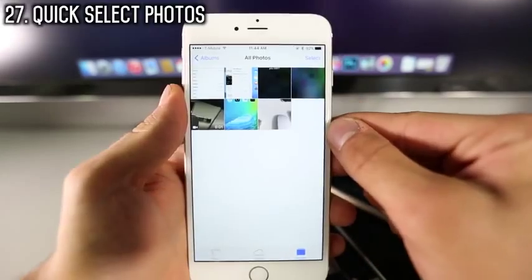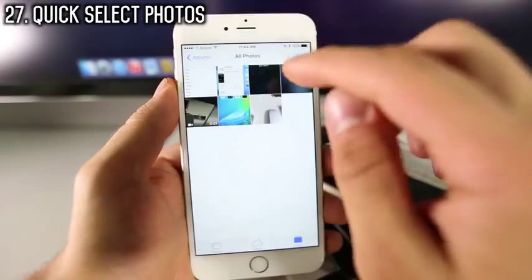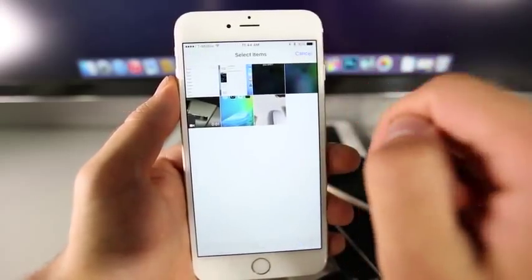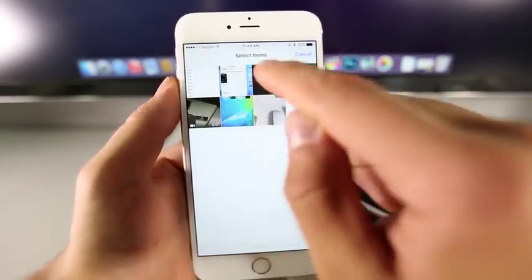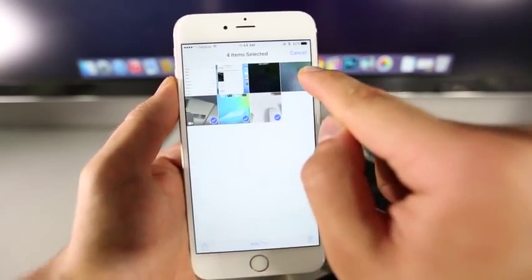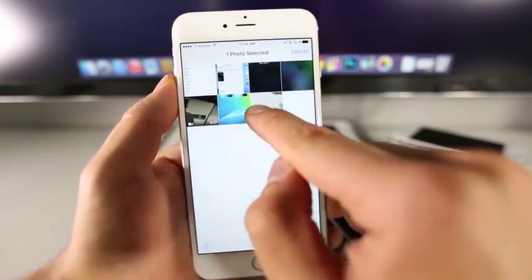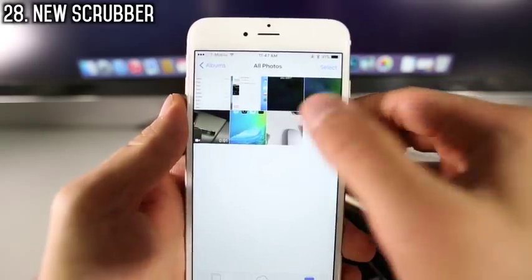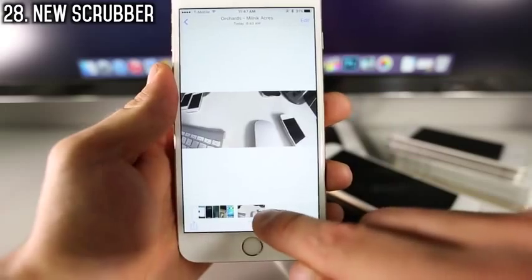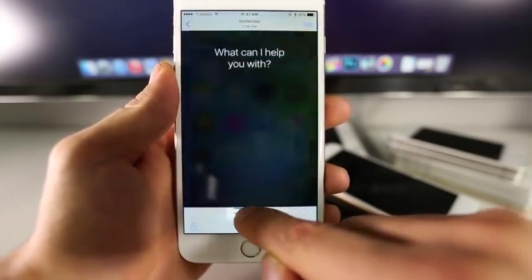A really cool feature in Photos that not many people know about, and it's awesome, is the quick select feature. So if you actually click the select button, previously you'd have to go and select every single one. Well, now just hold on one and go ahead and drag on all of them, and boom, you can easily select multiple photos. I mean, so much faster than individually. Now also in Photos, when you select one, you now have this really cool scrubber down here, so easily get through all of your photos just by scrubbing like this.